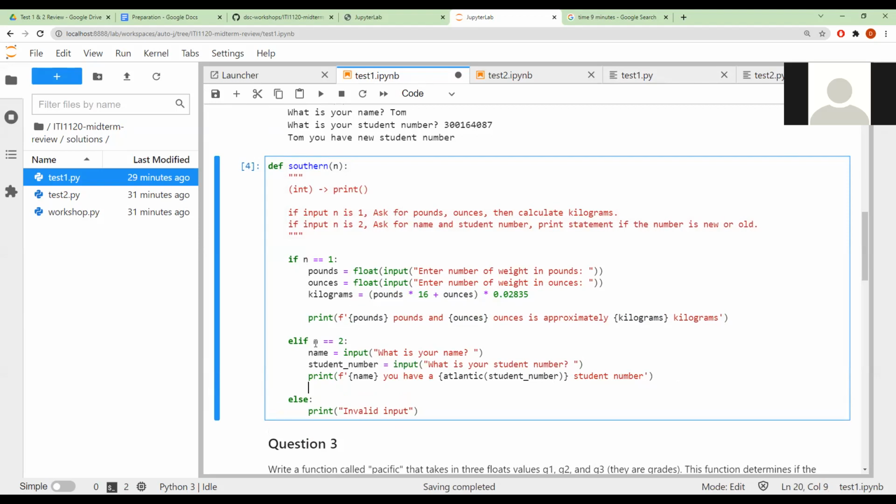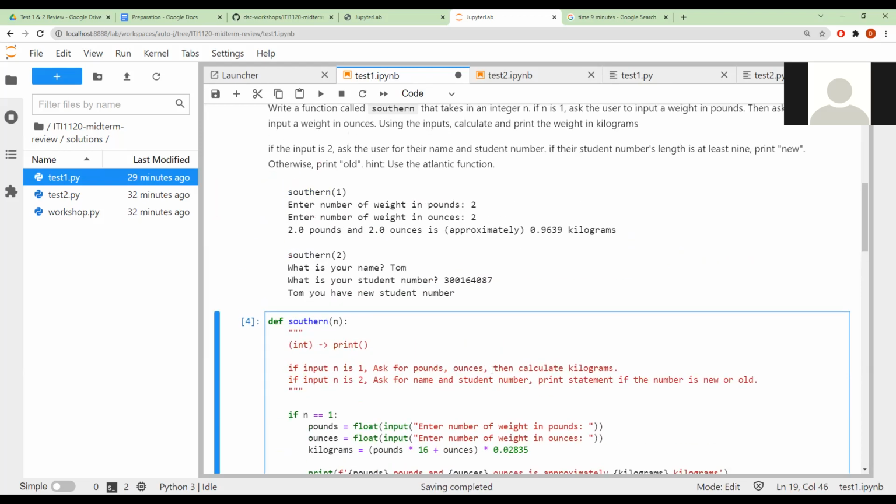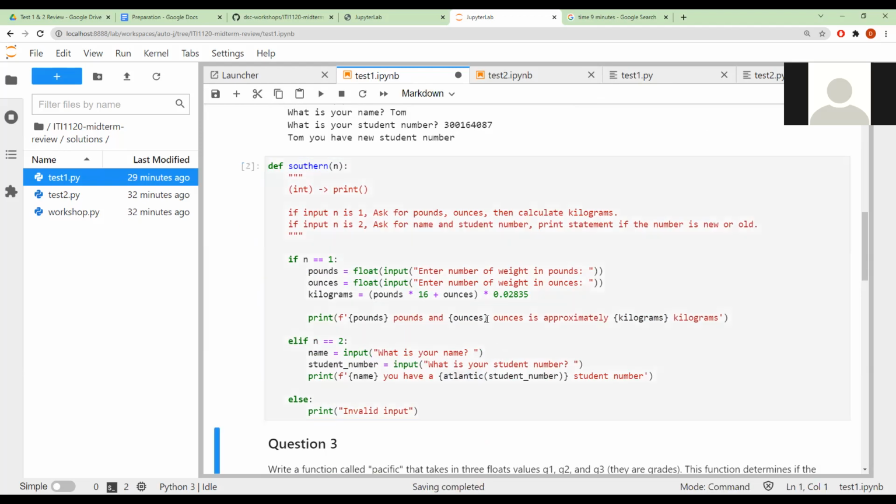Then we'll check if n is 2. If n is 2, we ask, what's your name? Then we'll ask for the student number. And then we'll just print the person's name, and then we're reusing the Atlantic function to say a new student number. Does anybody have any questions about this?